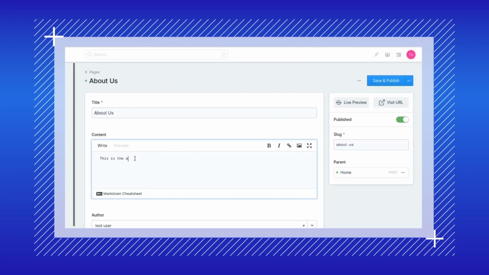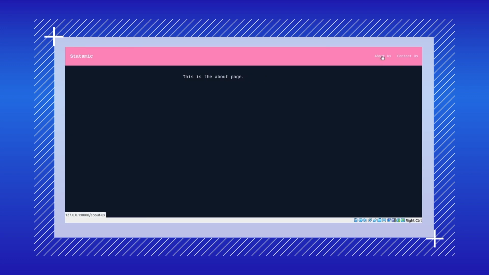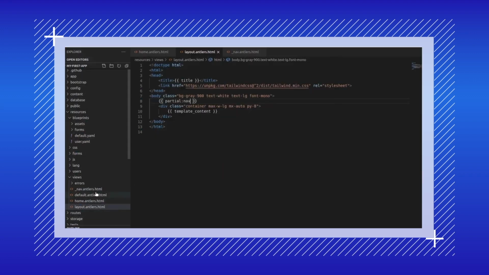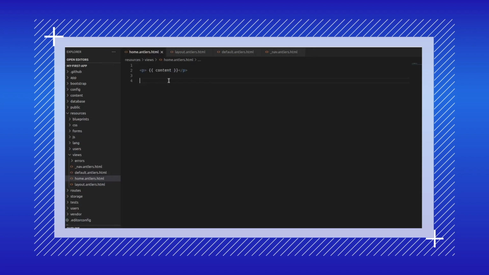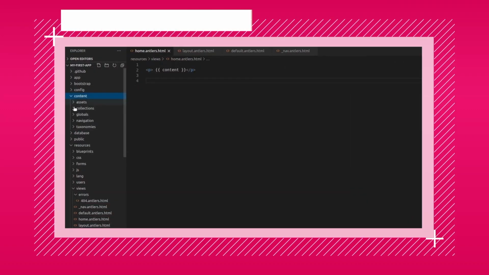Add the content in the entries, like About Us and Contact Us, and save the changes. Refresh the website and visit the pages, and you can see that the content is added successfully. The content is fetched from the default.antlers.html file. Statamic comes with 4 templates in resources/views.